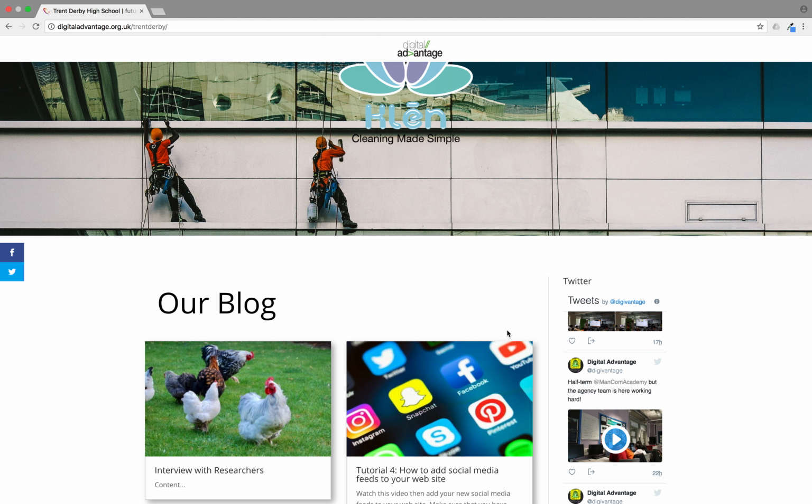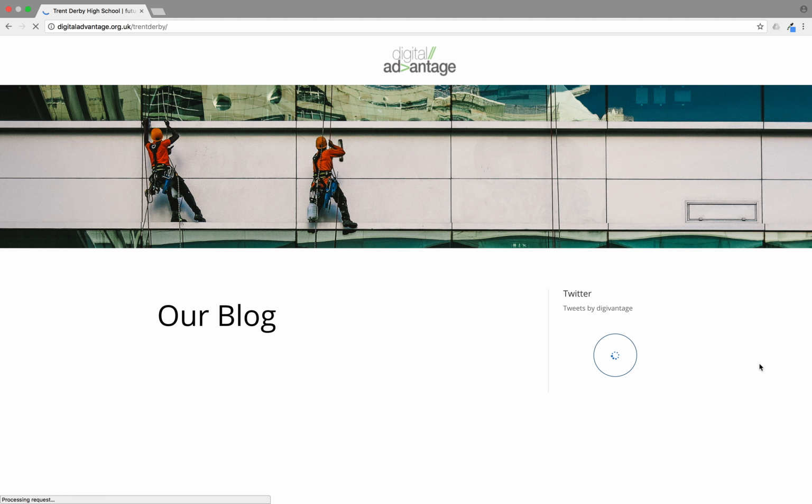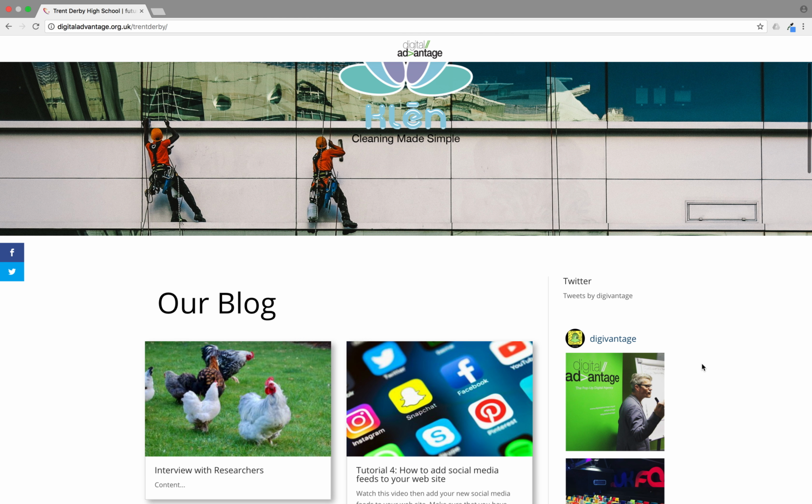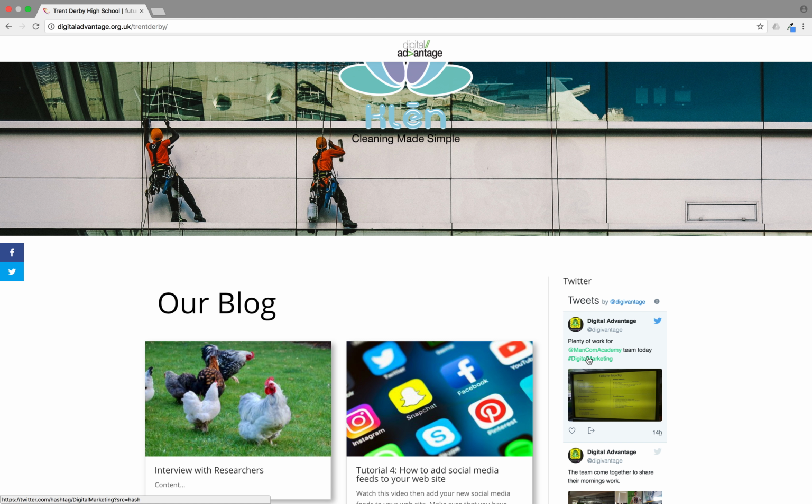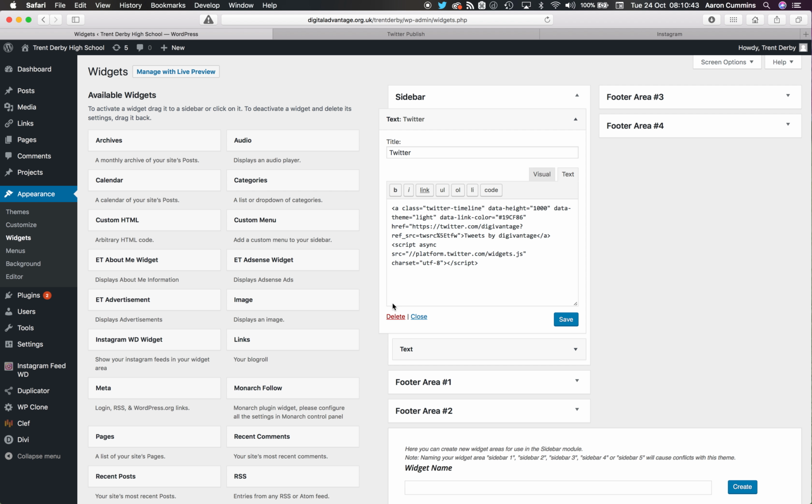The only thing that we should see change is the colour of the links. Let me just hit refresh again. And there we go, we've got the green links there. So that's Twitter. Instagram is a little bit different.